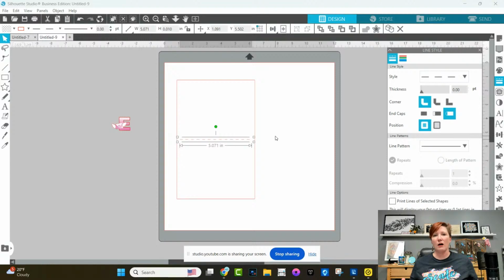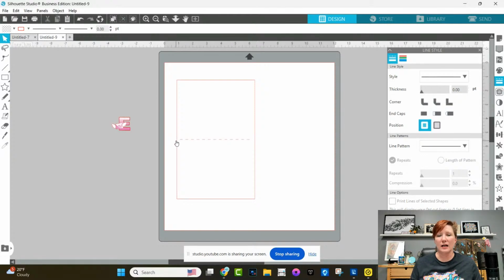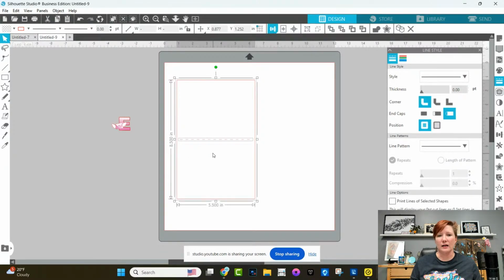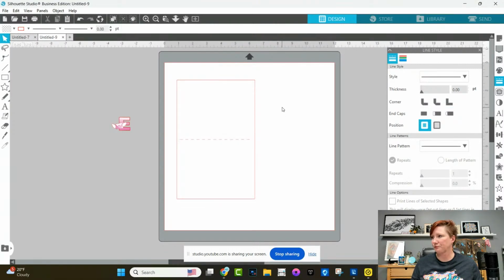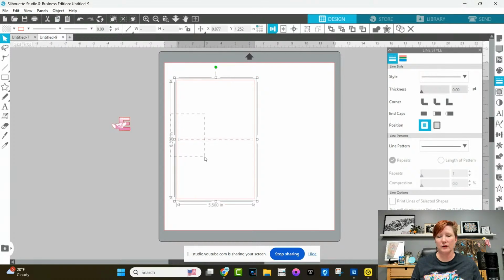Now, I did not draw it edge to edge. If I did, I would shrink it down because I don't want the score lines to cut through the very edge of my card. That's just a personal preference for me. And then just to be on the cautious side, I'm going to align this again and see if it moves. It doesn't move. So once I have that, I'm going to select both, left click and drag across both of those, and right click and choose group.